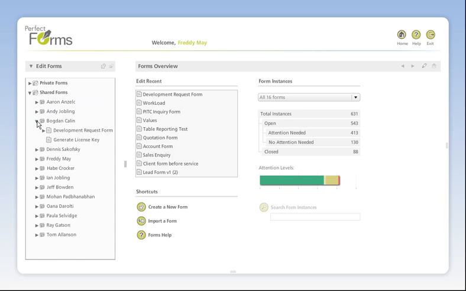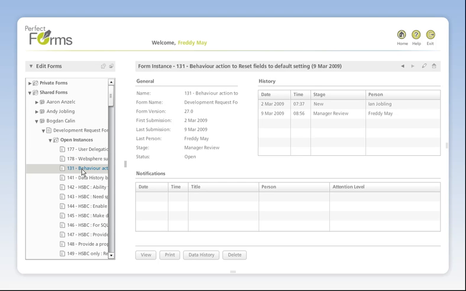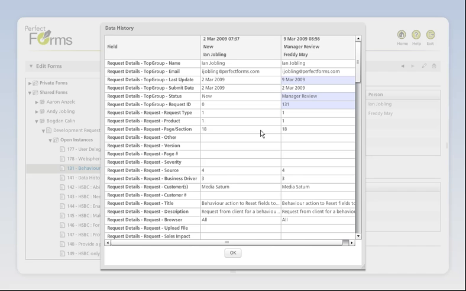So if I wanted to go and look, for instance, at, I'll just quickly get to it like this, one of our development request forms. I can see here the history of who's involved in it at a high level, and then I can actually press the data history button, and this is now going to pop up a new window which shows me who submitted the fields and when. So the first submission was made on the 2nd of March at 7:37 AM by Ian Jobling at the new form stage, and here we can see the field that Ian entered.